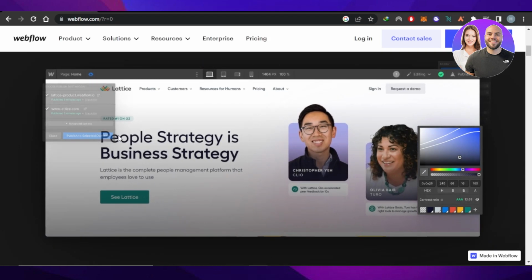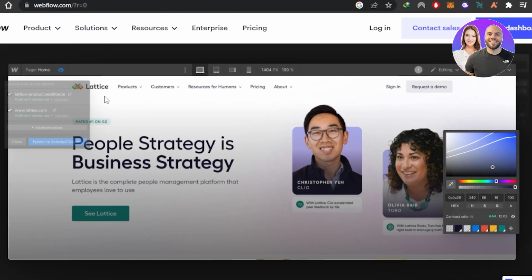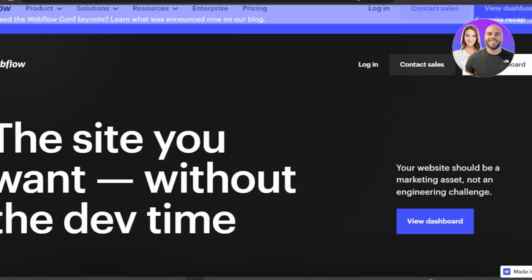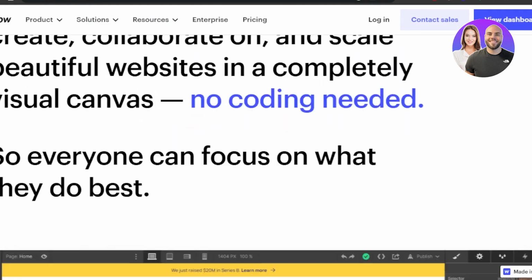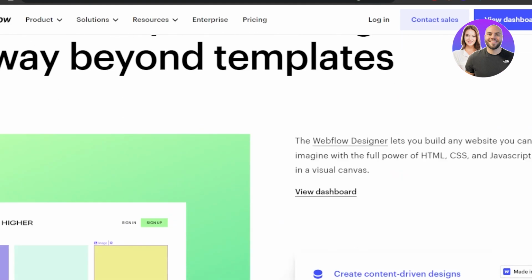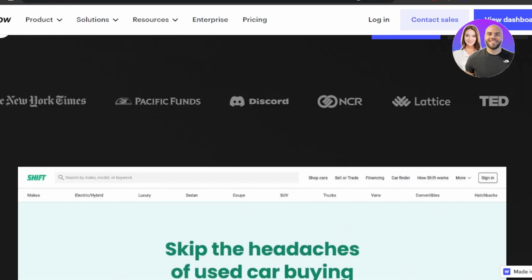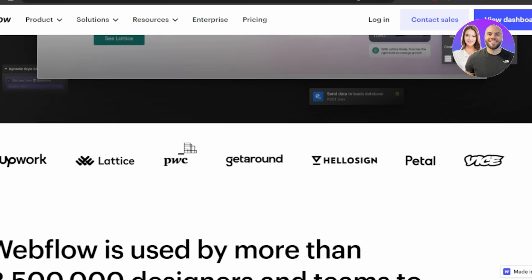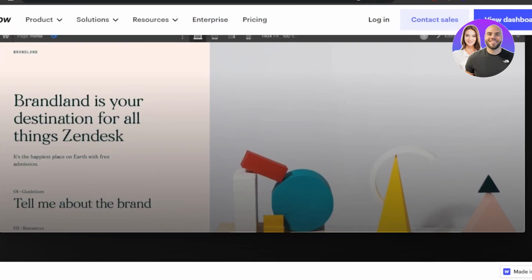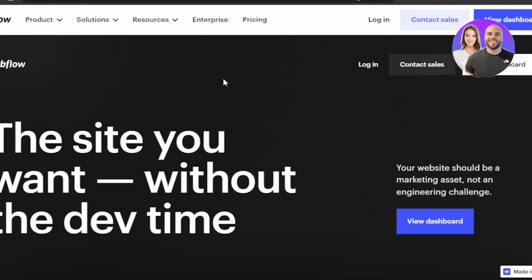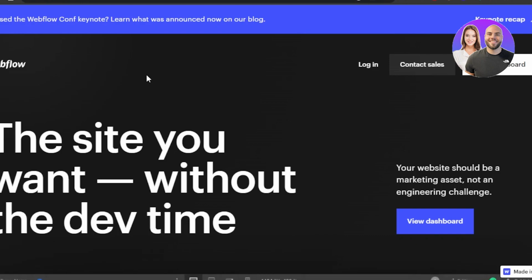So let's get started. First, what you guys need to do is go to webflow.com and you will land right here. Webflow is a professional website builder that allows you to create your own website. You will be able to create websites for your blog, your online store, or your business website. How to create it? It's very easy. That's what I will cover in this tutorial.